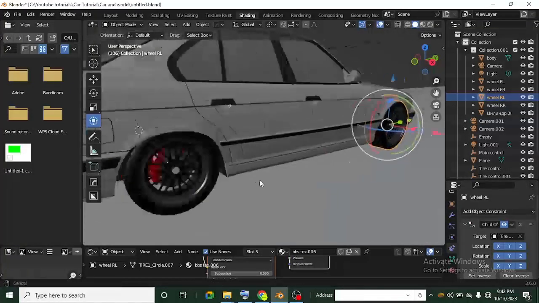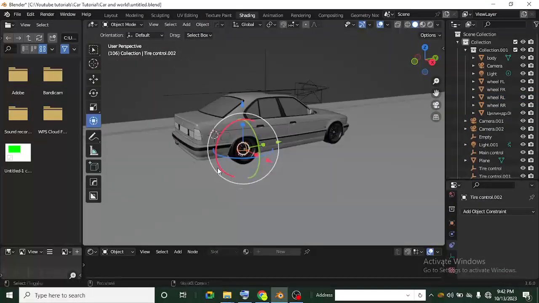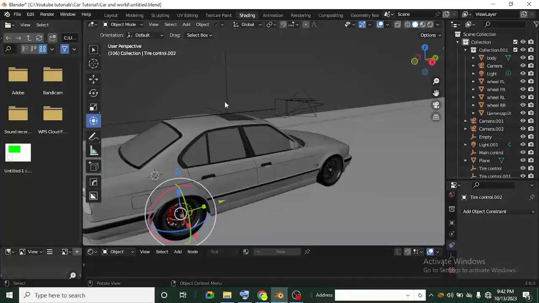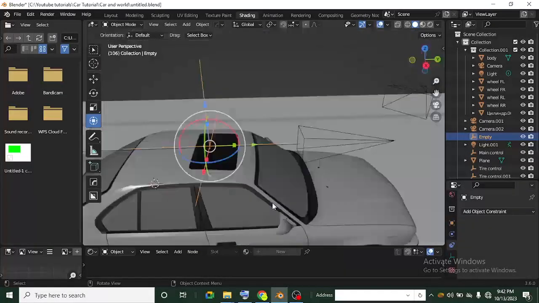So now all the spheres are going to control the tires. So you see, if I move the sphere, the tire is going to move along with it. So now we want this guy plain as is. Why we added it is because we want to use it as the whole wheel control.